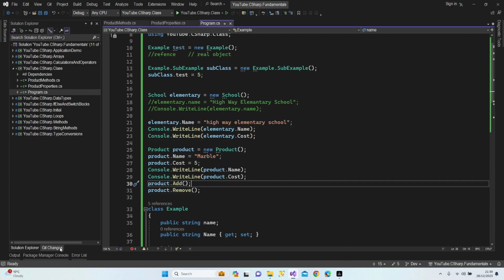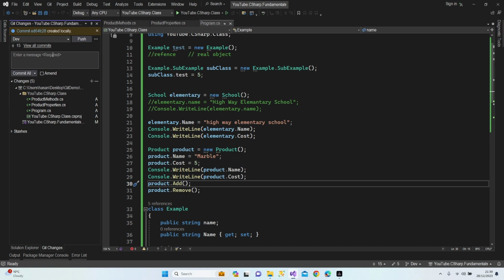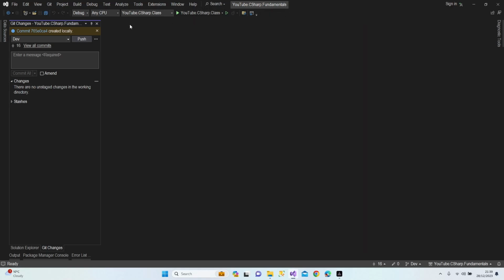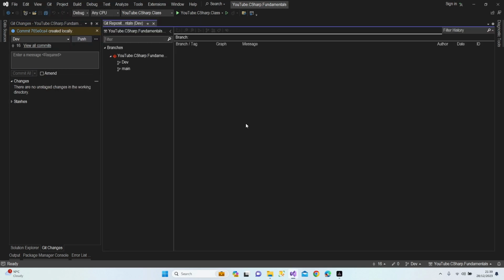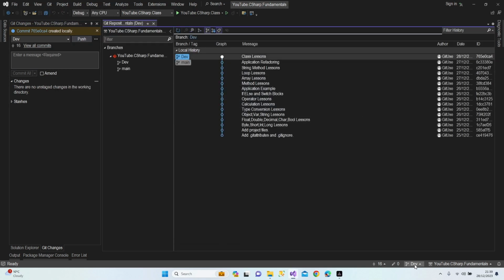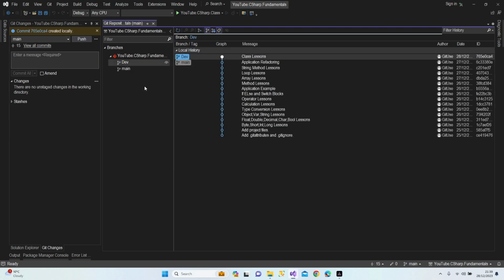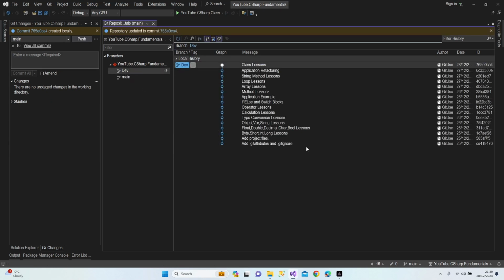Okay, alright. I'm going to commit my changes here. Class lessons. We are in development, perfect. Let's commit all. Close, close, close. Let's go to git manage branches. Switch to the main. Right click on it, merge dev into the main, no conflict, and merge.